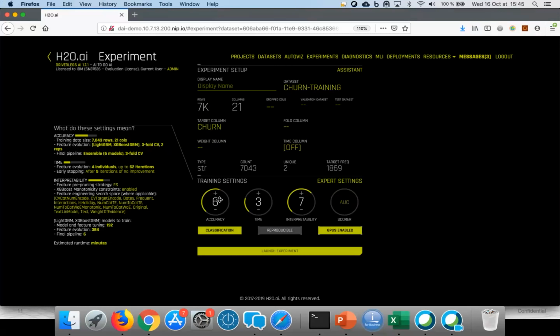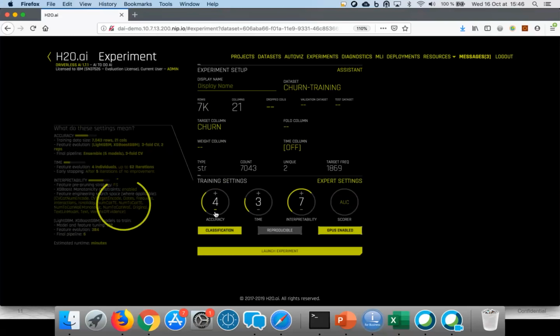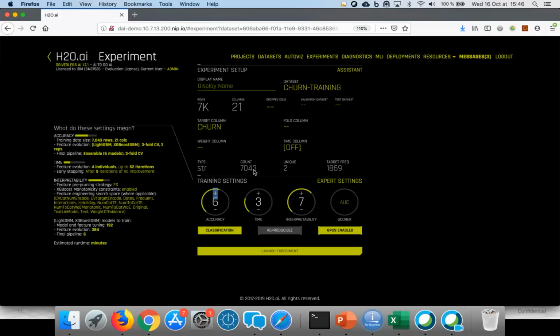What is also important is the settings. In my case, I'm going to leave the default, but I can change, plus, minus, accuracy, time, and interpretability, let's say with a cursor. Based on that, this will automatically change the different strategies and recipes used by Driverless AI to build the model. Okay? I'm going to use the default one. And in my case, it detects 7,000 rows, examples of the phenomenon. So in my case, it's 7,000 customer records. Churn column, I want to guess.